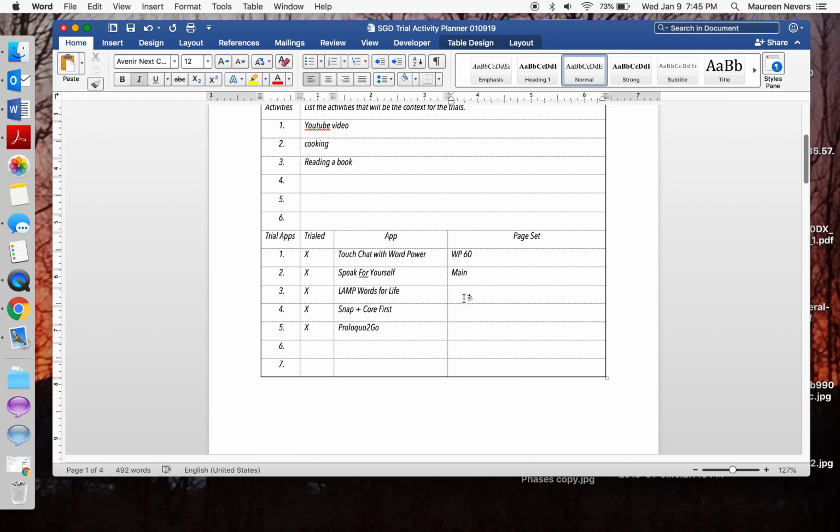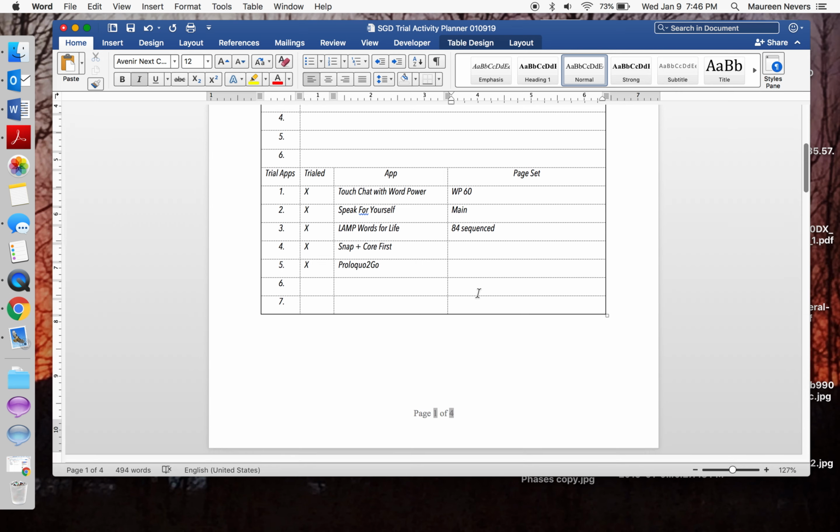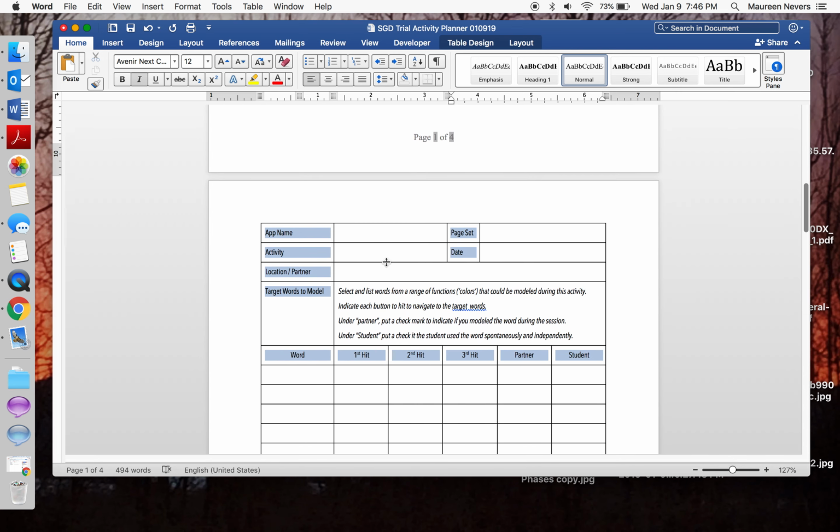Lamp for Yourself, you might be doing 84 sequenced, and so on. So just kind of list the page set that you're using. When you get down to the planner, leave the app name and page set blank until you're actually ready to do a session. Under the activity, maybe you put reading a book, and then you'll put the date of the actual data collection.